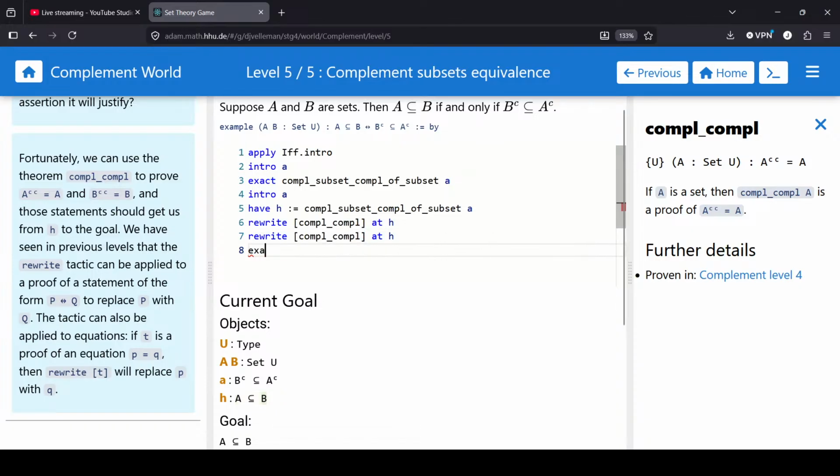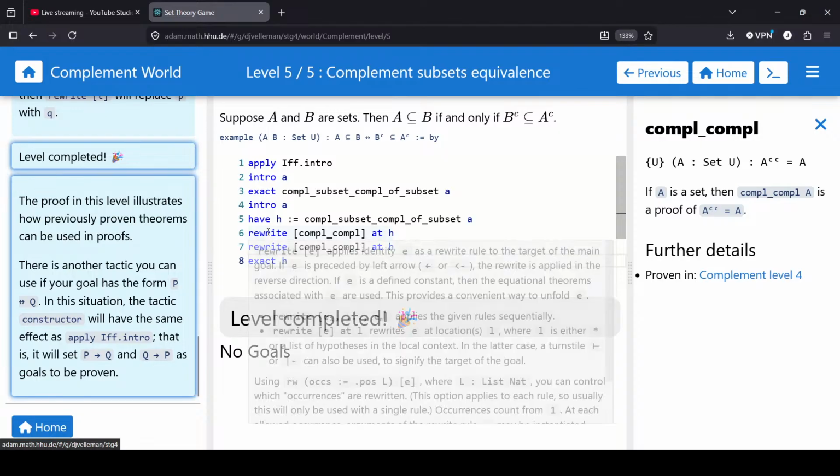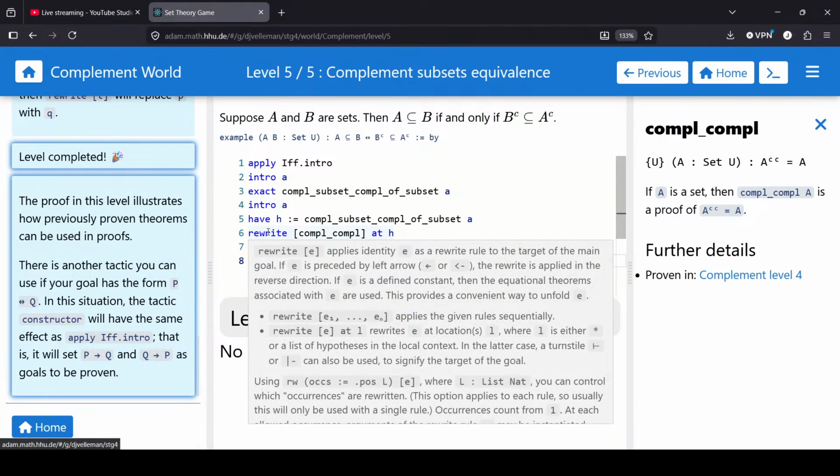And there we go. Now we can do exact H and we're good. Level complete. Yay! World clear. The proof in this level illustrates how previously proven theorems can be used in proofs.